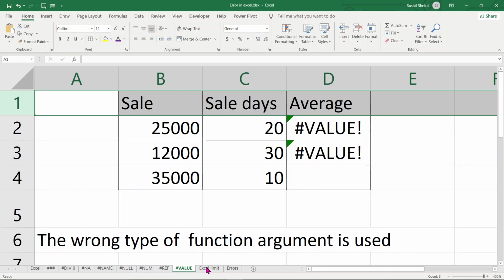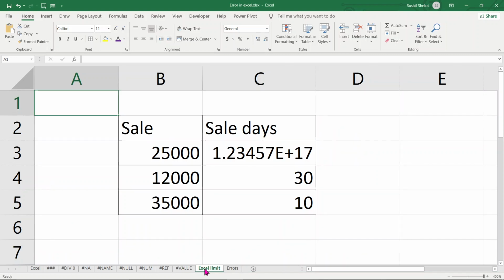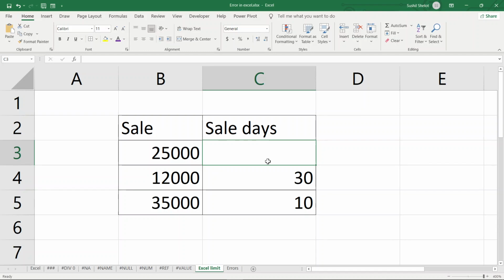The next one is the Excel limit. Now friends, this is not really an error, but a limitation of Excel, and it does not give any kind of error message on our screen. What is it? Now I'm going to remove this. What you are seeing there, the sales day is 1.23457 e raised to 17. That is quite a big number. I just delete it and write a number here.